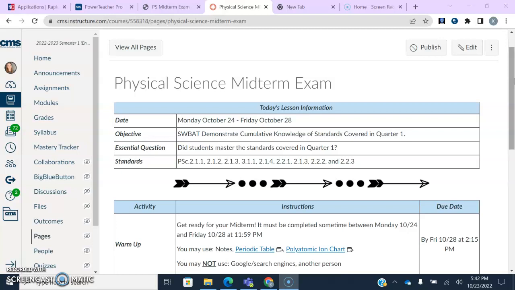So I just wanted to go over a few things and make sure I reiterate some of the important stuff before you get started. As a reminder, your midterm is worth 20% of your quarter one grade, and it is due by this Friday, October 28th at 2:15 p.m. Not 11:59, 2:15. So the end of the school day. I have to be able to get your midterms graded and your grades submitted so that report cards can go out ASAP.